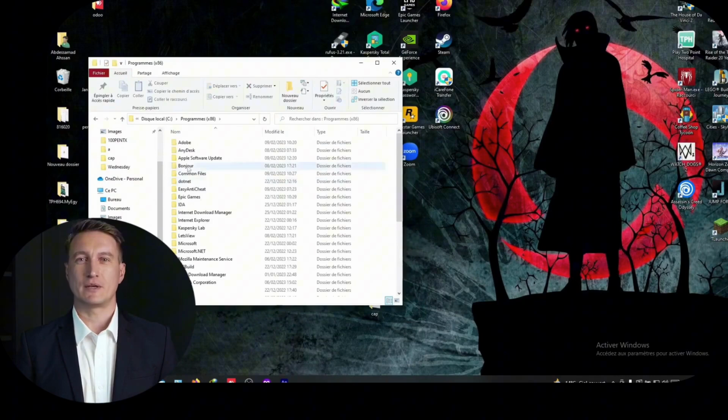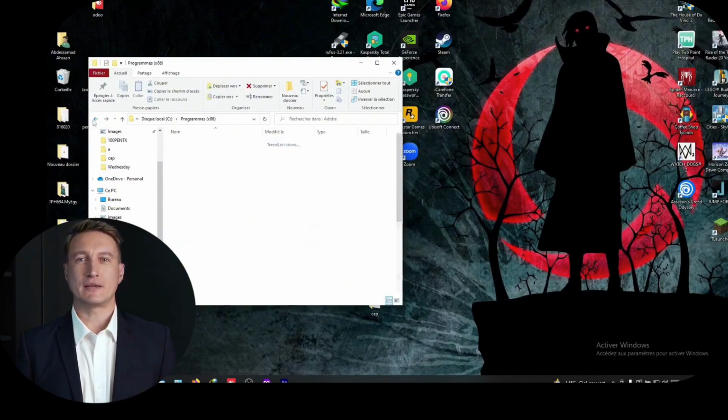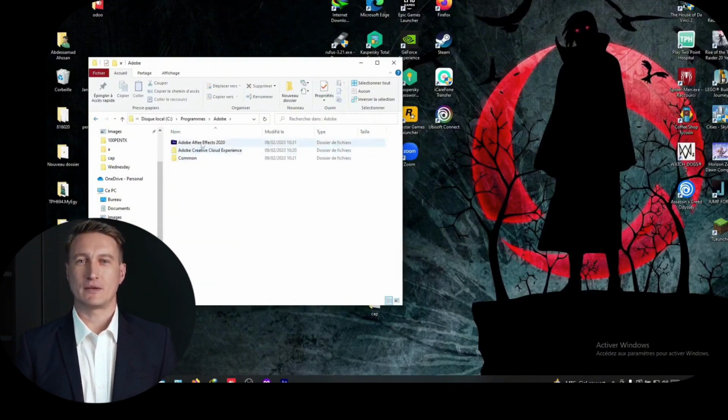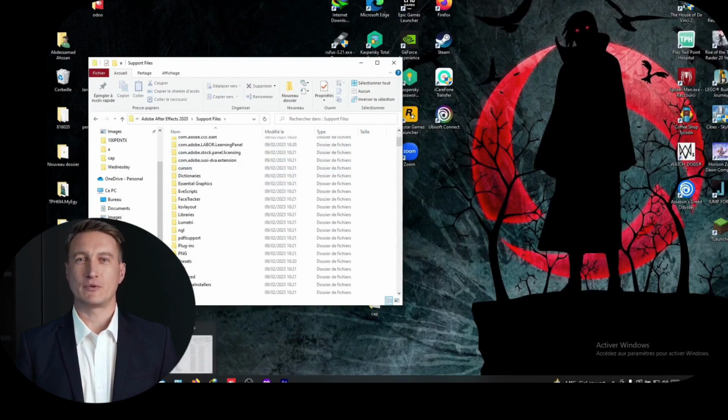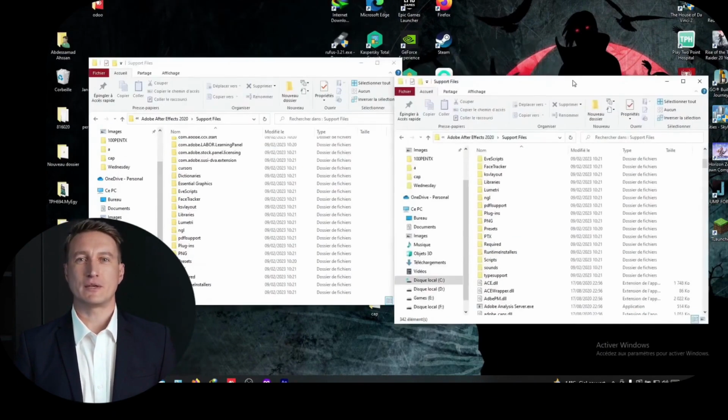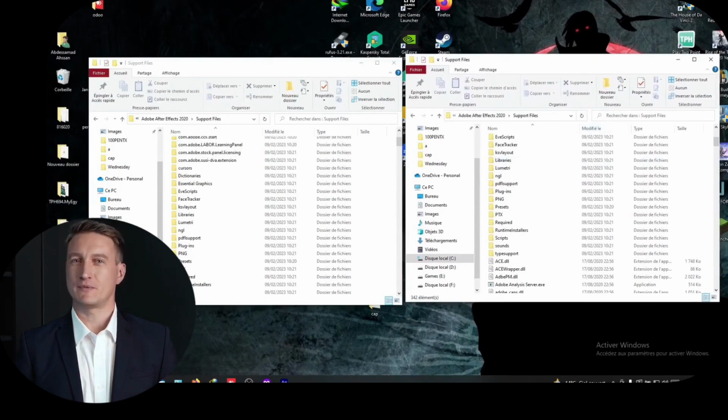Program Files, x86, Adobe, and it's not here, so it will be in the Adobe Program folder. And as you can see, here is our Adobe After Effects. Go into the support files folder and we'll find the same files there. So in support files, we now have the same files.